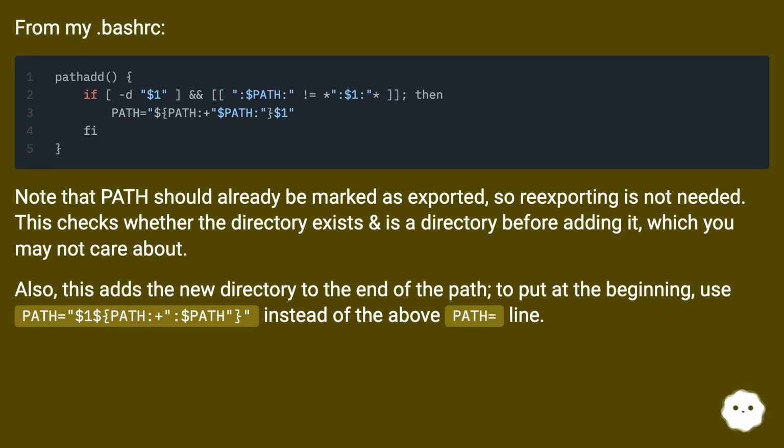This checks whether the directory exists and is a directory before adding it, which you may not care about. Also, this adds the new directory to the end of the path. To put it at the beginning, use PATH="$1:$PATH" instead of the above PATH= line.